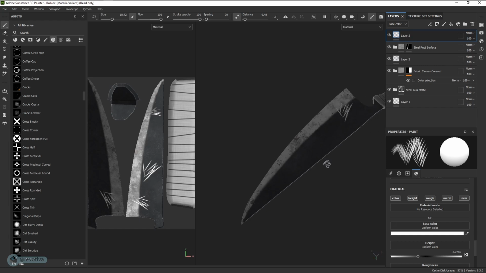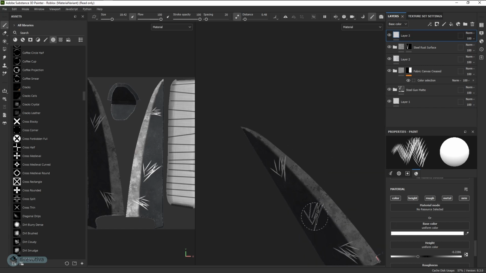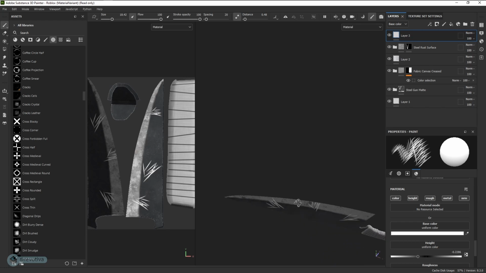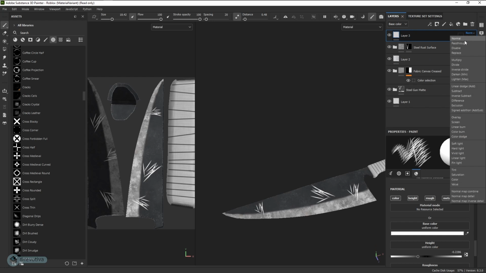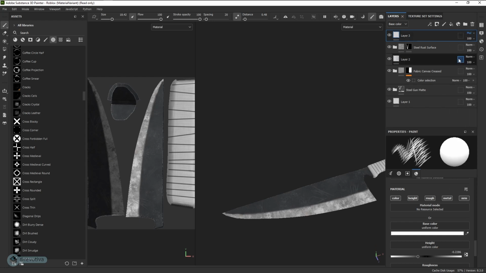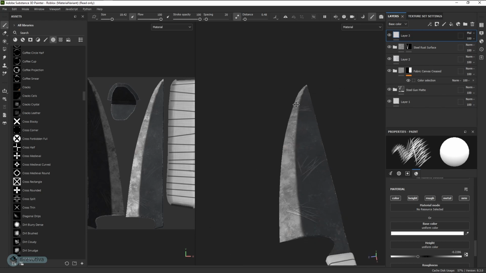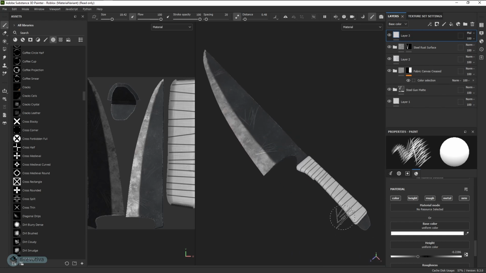I will move this, another one here. There you go. We select the layer and change from normal blending to multiply. Good. And maybe here as well.